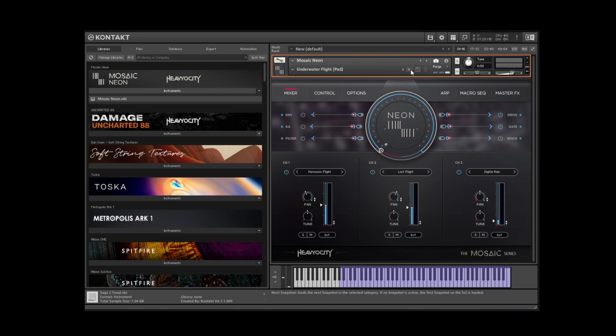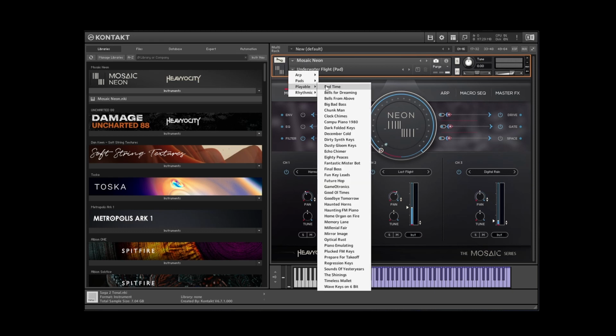All right, let's do one more. Oh, that's beautiful, that one. Really peaceful. All right, so that was some of the pads. Let's try the playable ones now. This is probably the biggest category in terms of amount of patches anyway.